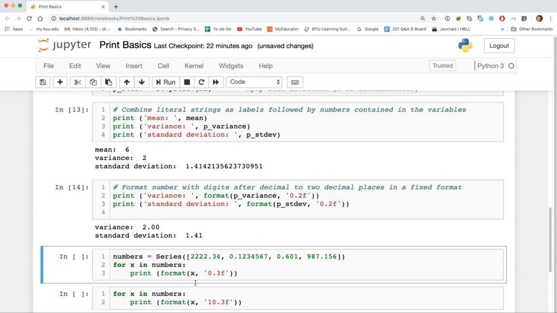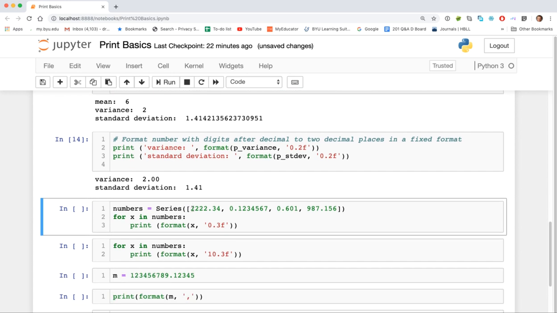Let's look at another example. Let's say that we create a series where we have numbers that are floating points that have different number of digits on each side of the decimal. This just has 2, this has many, this has 3, this has 3. And so if we wanted to format these so that we have 3 digits after the decimal point, this would be the way we could do it.